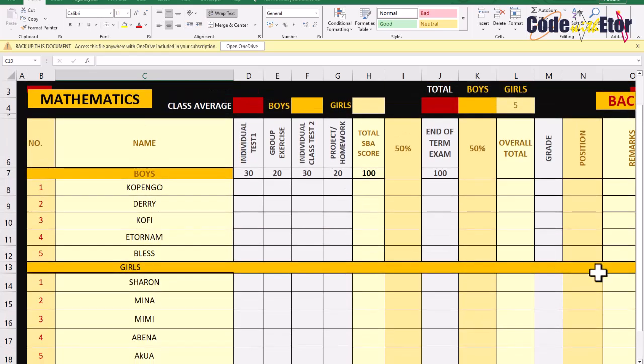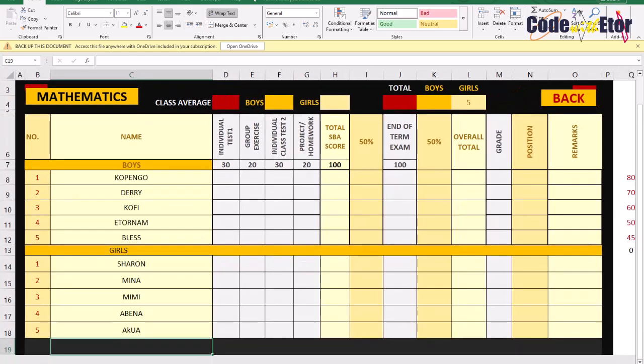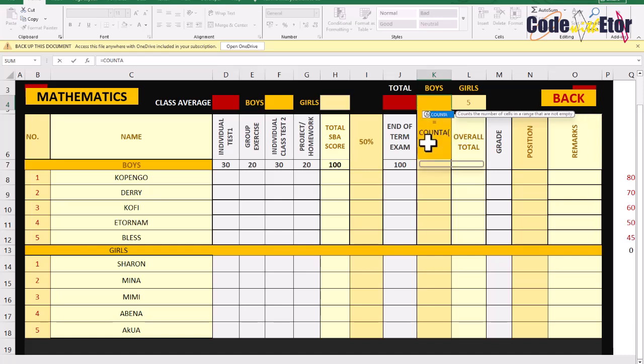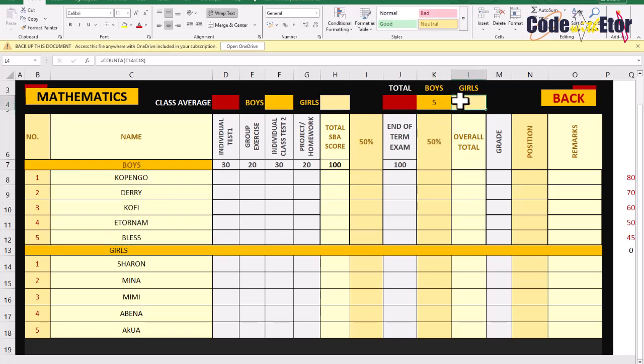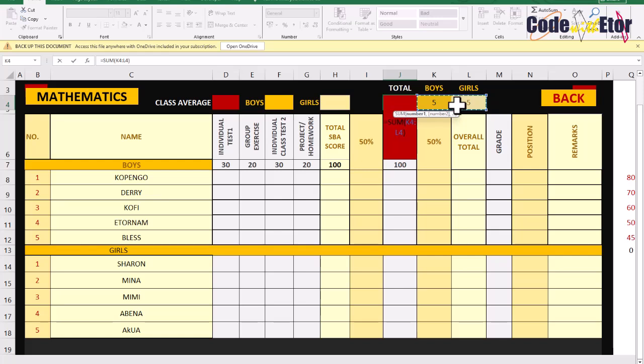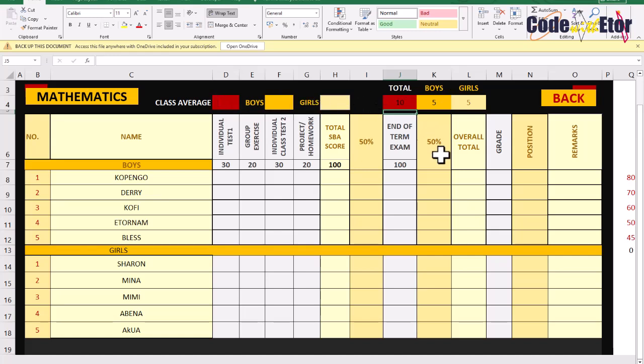So for the boys, we are going to do the same thing to them as well. So equal to count this. Yes, so the total should be this. Yes, so this is the total. The average is just half of the average. You can do that yourself. Give it a try. It's very simple. Now let's go to the scoring.